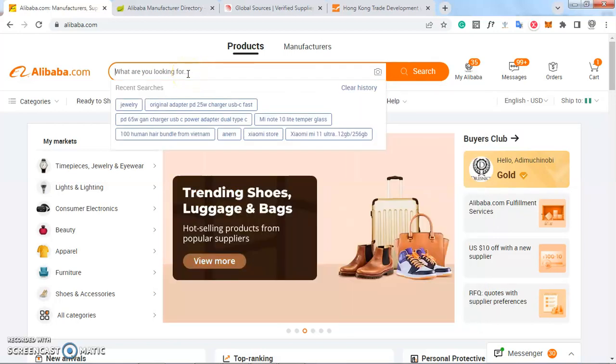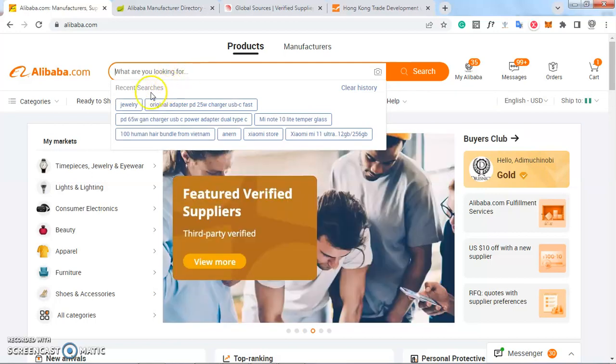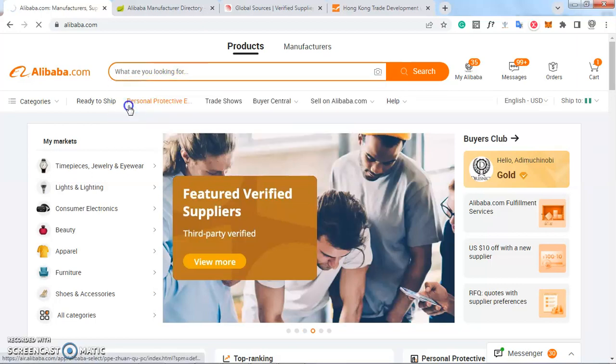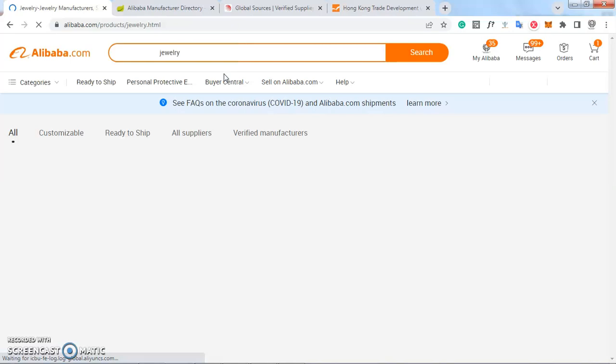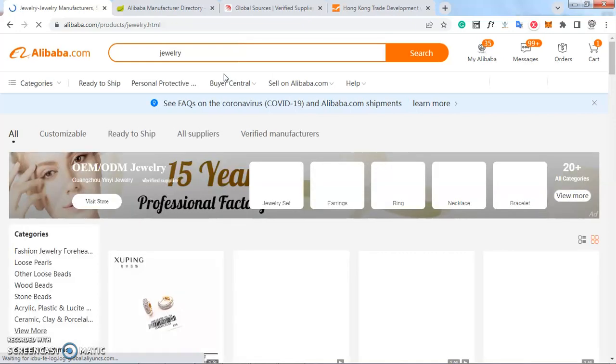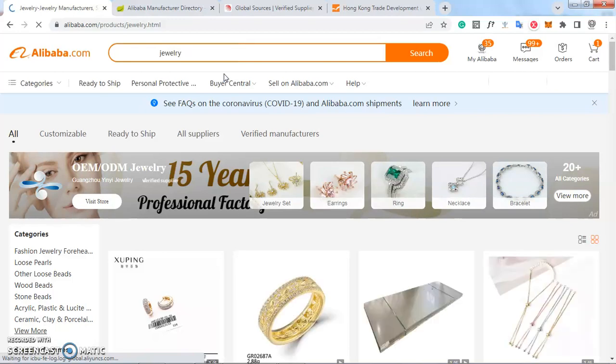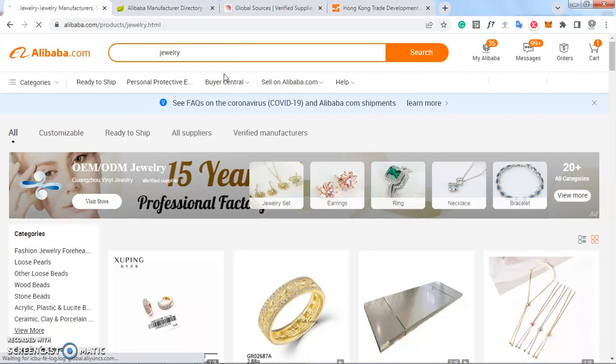Now, for instance, we got a lot of inquiries about jewelry suppliers. So if you want to get a jewelry supplier, you just come here, type jewelry supplier, right? When you type jewelry suppliers, the site will open, and when it opens, you will see customizable, ready to ship, all suppliers, verified manufacturers. So depends on what you want. For instance, we are more concerned with getting verified suppliers.